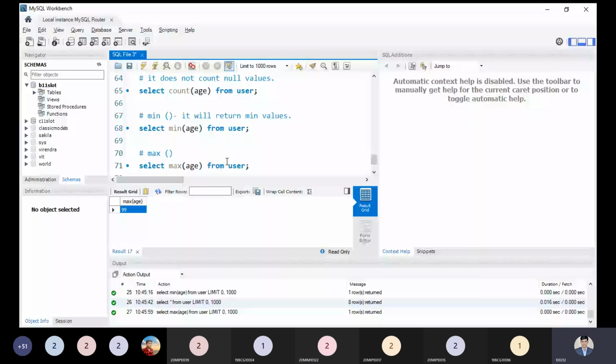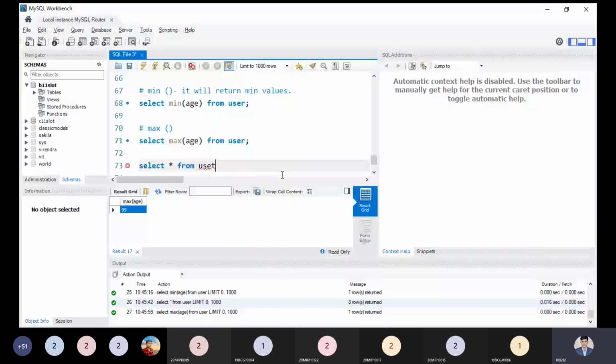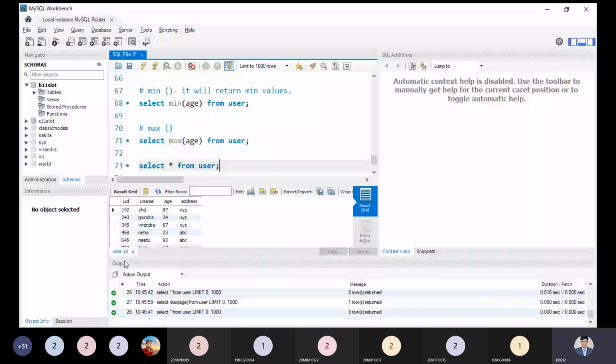So let me show how many duplicate values we have. Select star from the user. Is there any duplicate value over here? I think we don't have any duplicates, but in the address column we have. In the address we have XYZ, ABC two times, XYZ three times, and another value two times.